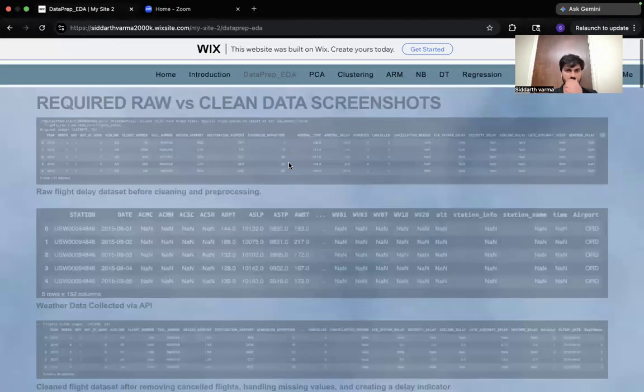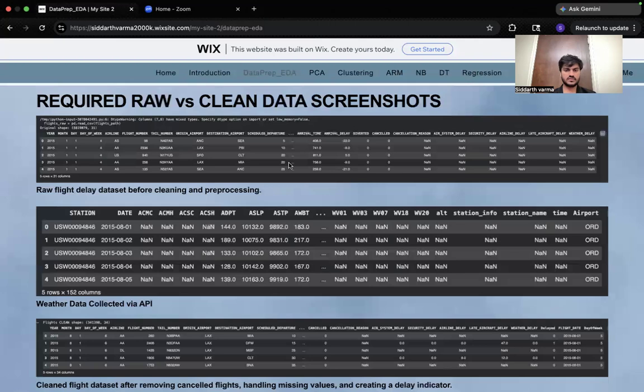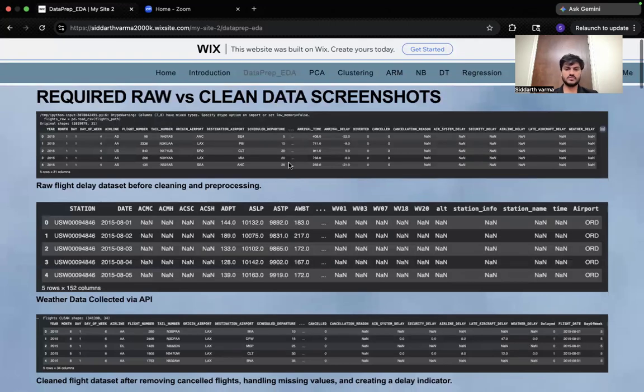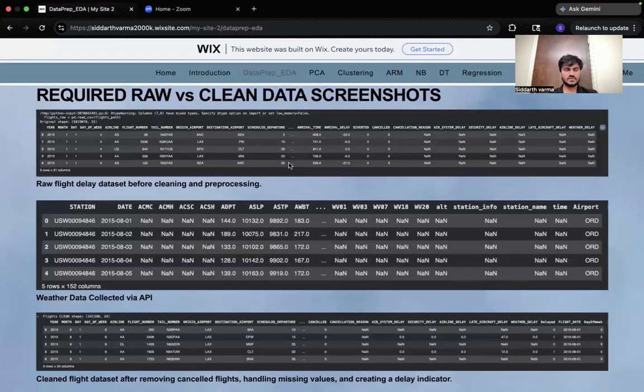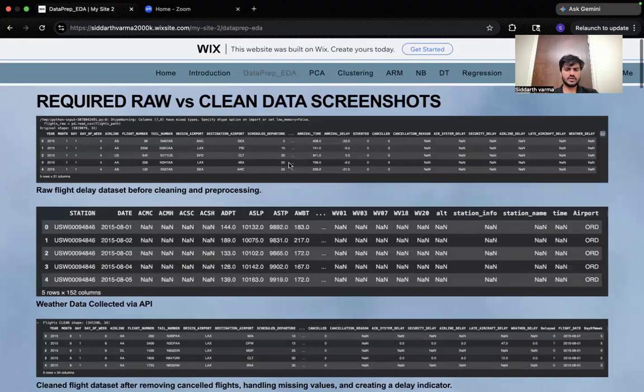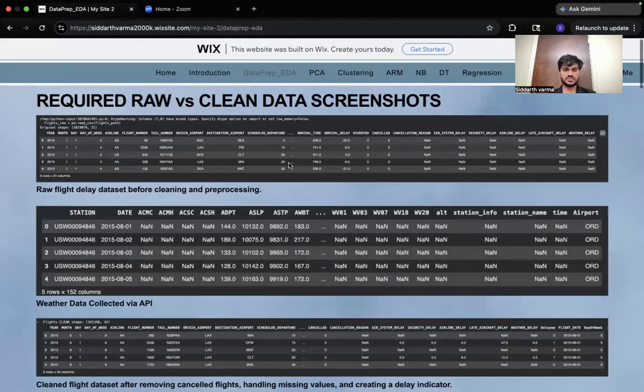So for the data preparation and EDA process, I collected data from two main sources. Flight data was taken from the Kaggle datasets, and weather data was taken from the NOAA official web API. After combining both datasets, I created a final dataset containing both flight and weather information.